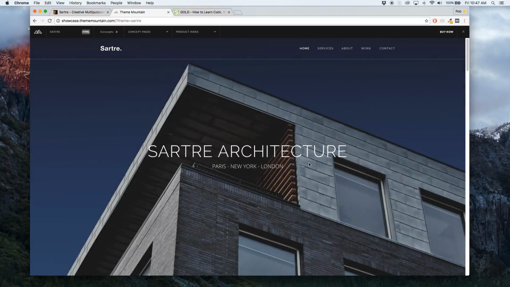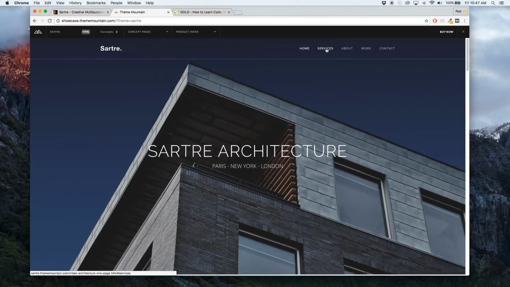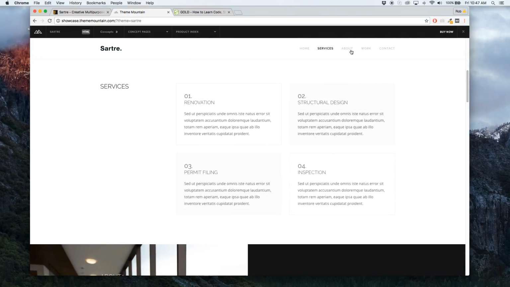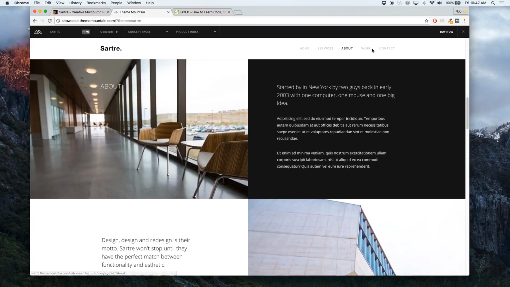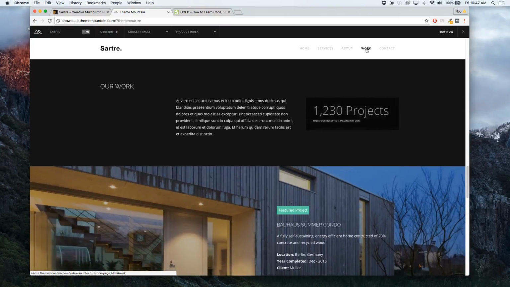So the difference, what I was just saying, the difference between a multi-page website and a one-page website is generally the menu. This menu is coded to keep you on the same page. So if I press services, it's going to go down to services. If I press about, it's going to go down. If I press work, it's going to go down again.